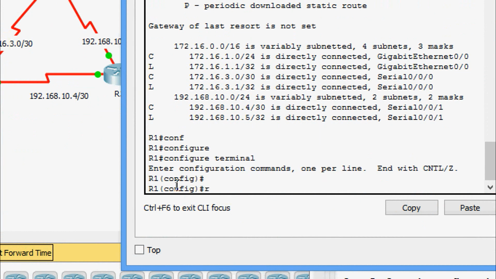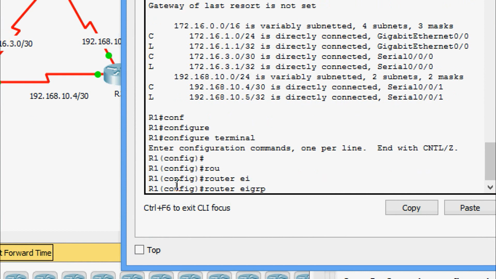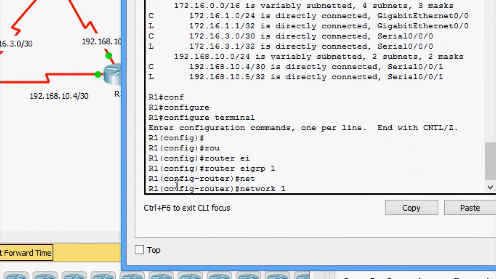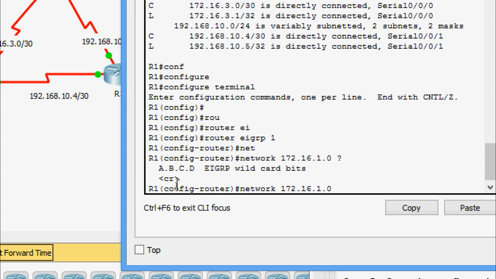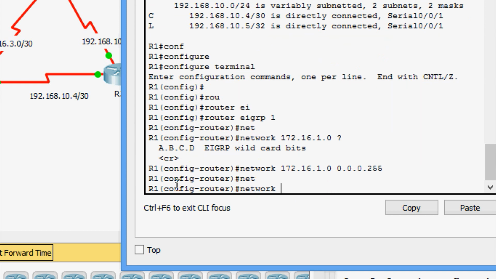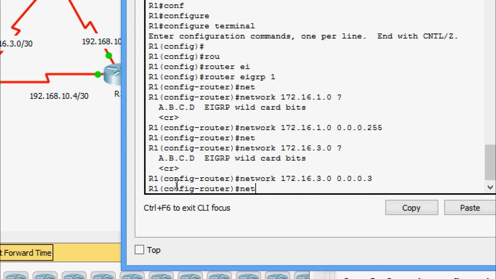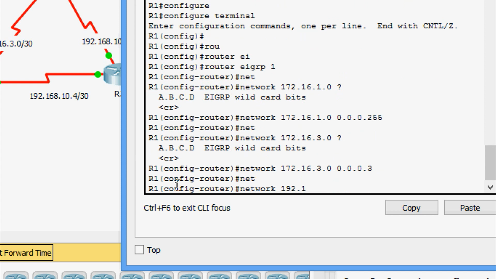configure terminal, we will go to router EIGRP 1, and now we will give the network 172.16.1.0, and here we can see the wildcard bits, that is 0.0.0.255. Now we will give the next network, that is 172.16.3.0, with the wildcard bits 0.0.0.3. Yes, and the last network, 192.168.10.4, and the wildcard bits 0.0.0.3. Yes.